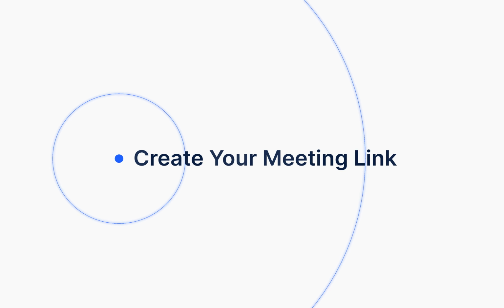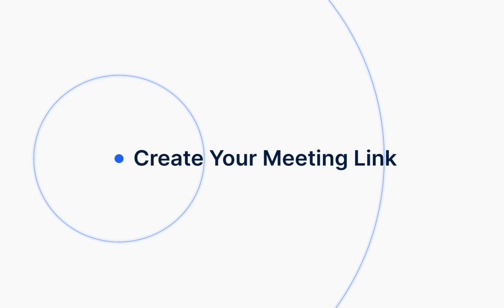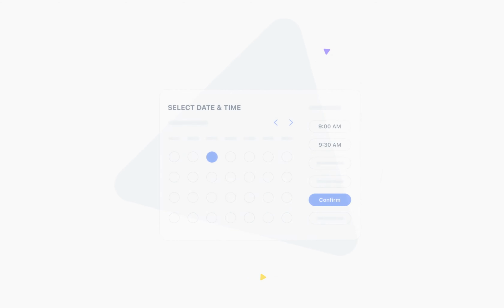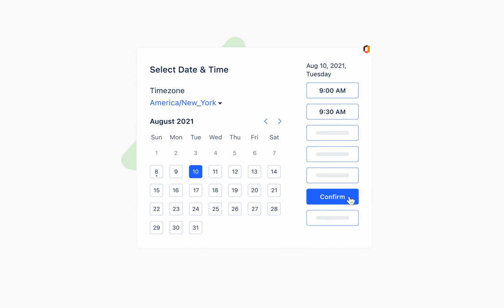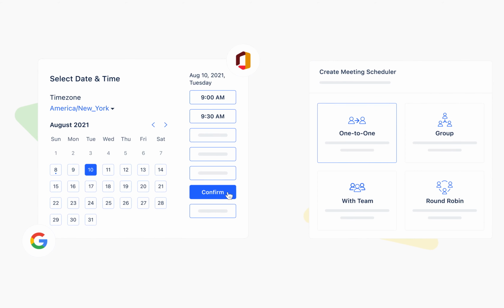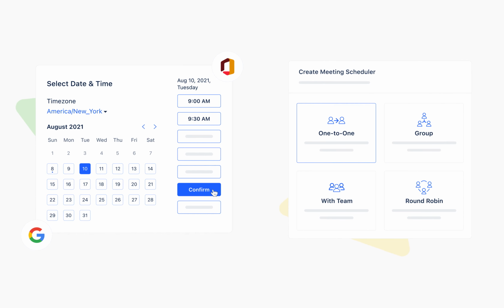Create your meeting link. Welcome to Salesmate's Meeting Scheduler, the ultimate tool to seamlessly schedule meetings with clients, prospects, or team members directly from your CRM system. Our meeting scheduler integrates effortlessly with your CRM, enabling you to schedule meetings right from the website, sales pipeline, contact records, or emails. Say goodbye to the endless back and forth emails.